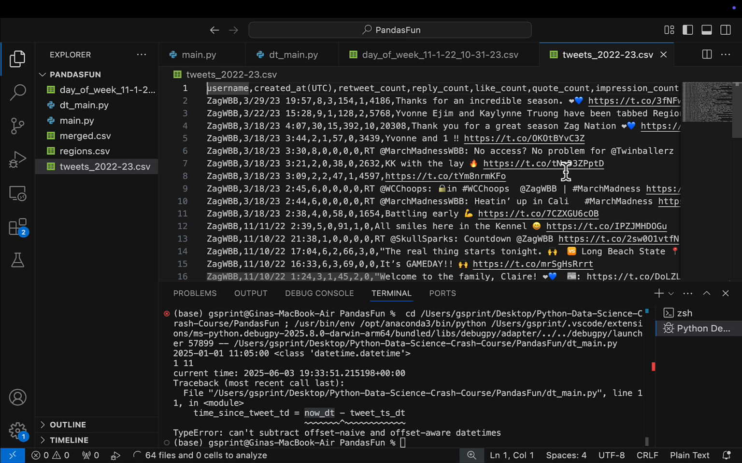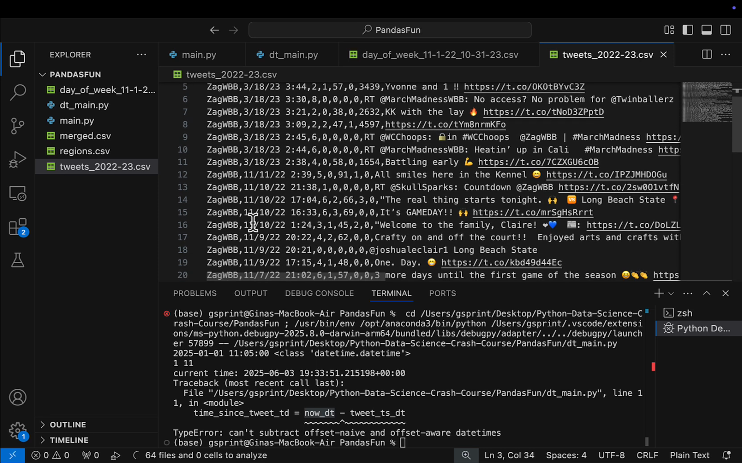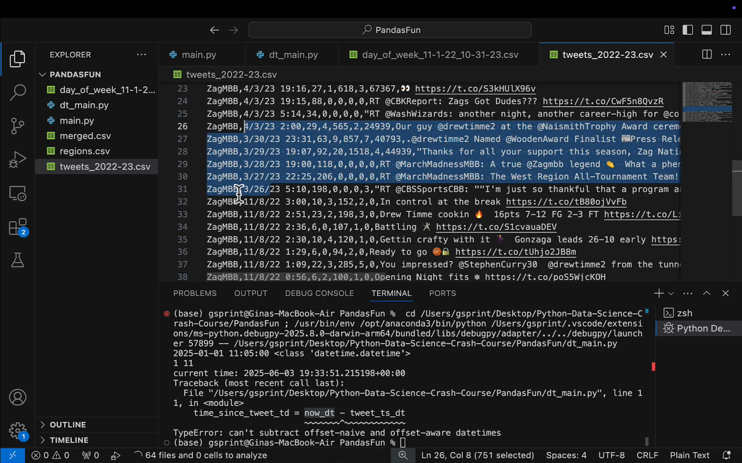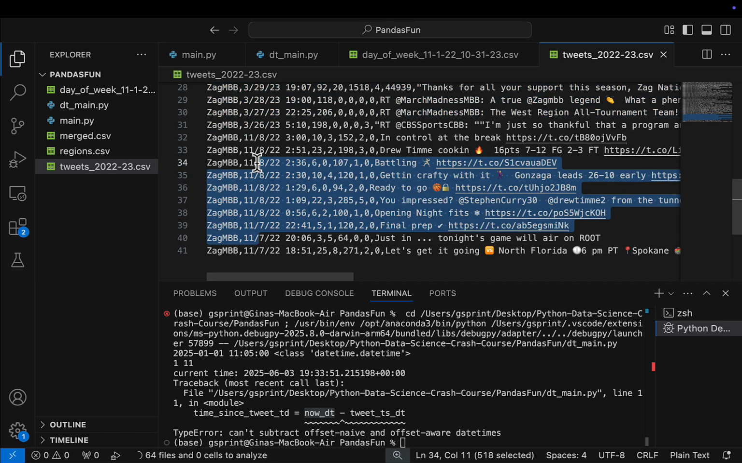Now, according to the developer agreement for Twitter, or X, I'm not supposed to be just posting tons of raw tweet information. So I've trimmed this down to roughly the first 10 tweets of the season from the women's team, the last 10 tweets of the season from the women's team, and then the same for the men. So here's the last 10, here's the first 10.